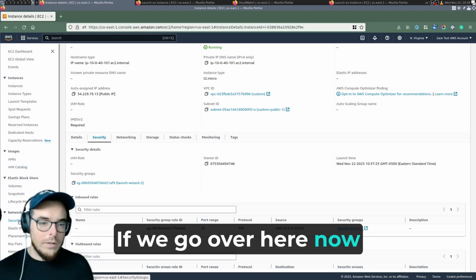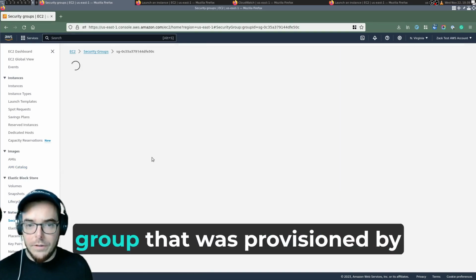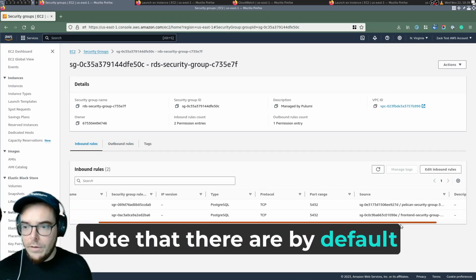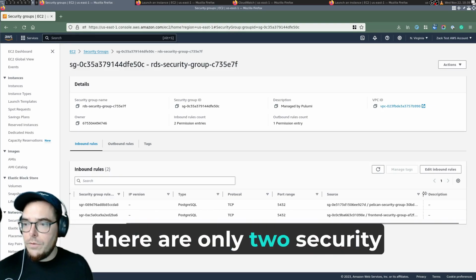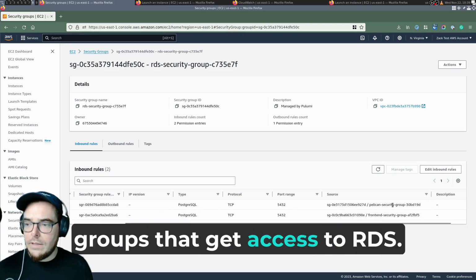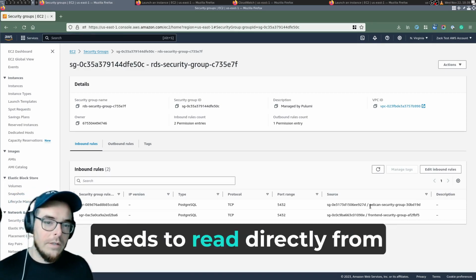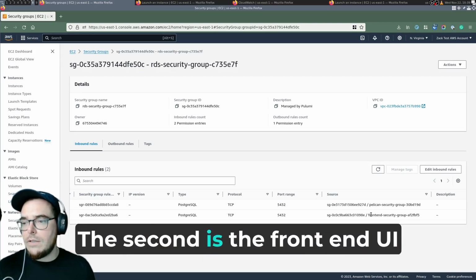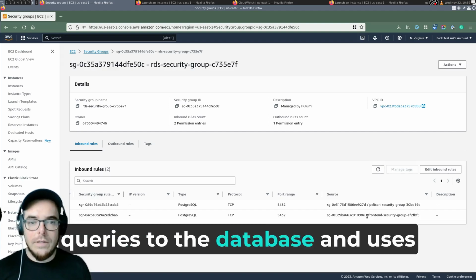If we go over here now to security groups, we can find the RDS security group that was provisioned by the reference architecture. Note that by default, and as codified in our Pulumi code, there are only 2 security groups that get access to RDS. The first is Pelican, because it needs to read directly from Postgres and listen for changed records. The second is the front end UI, because the UI issues SQL queries to the database and uses that for the table view.